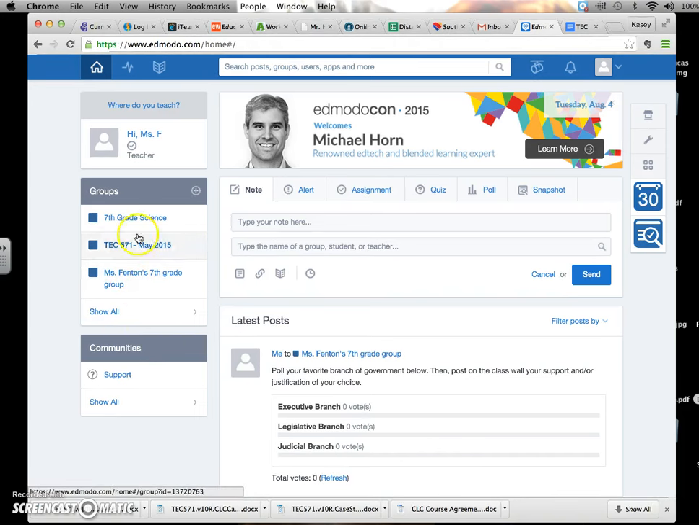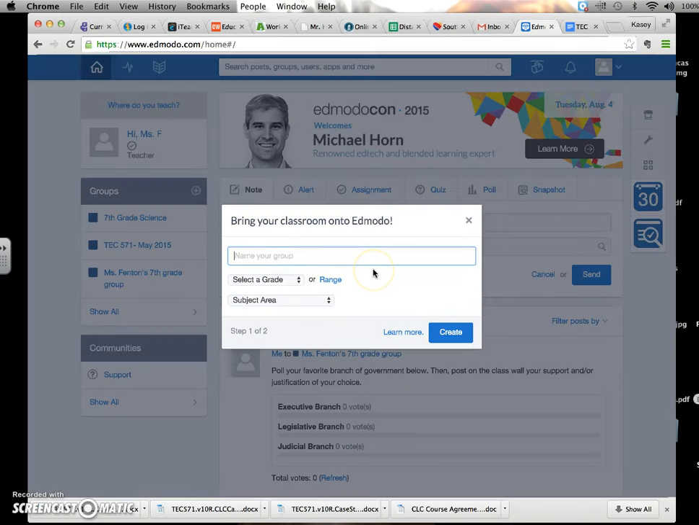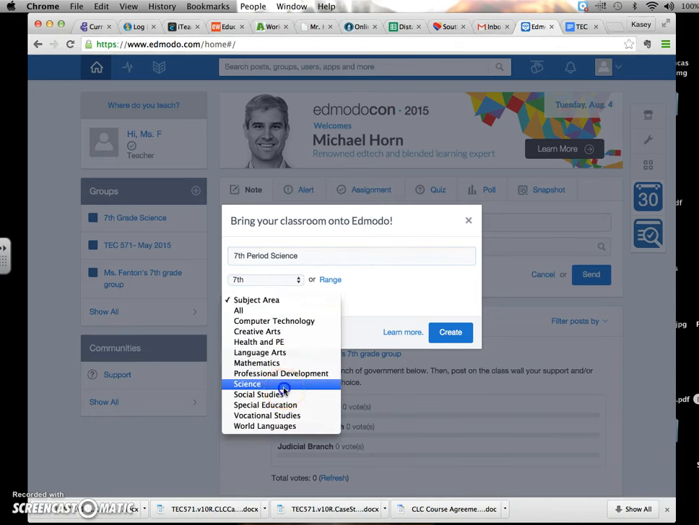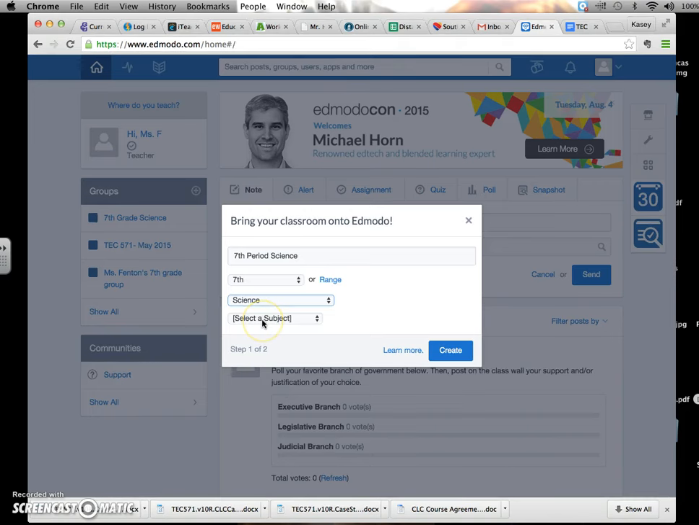So as you can see, on the left-hand side right over here, this is where I want to add a group. So if I were to create a new group, I can show you what that looks like. I'm doing create, type the name of my group. My group's going to be 7th period science. Select my grade and subject area. Science and a couple others are special. It gives you a secondary subject to choose, and mine's just basic science. And create.